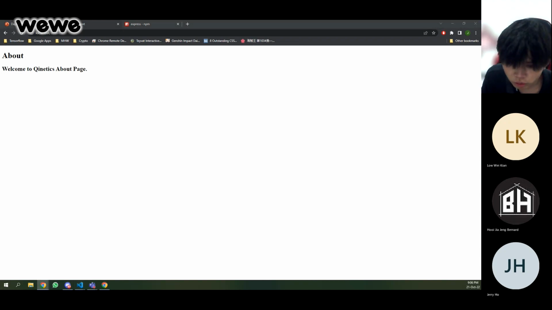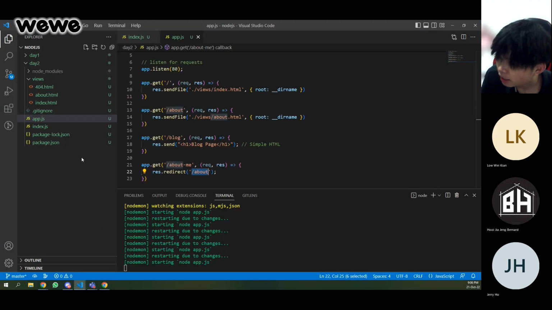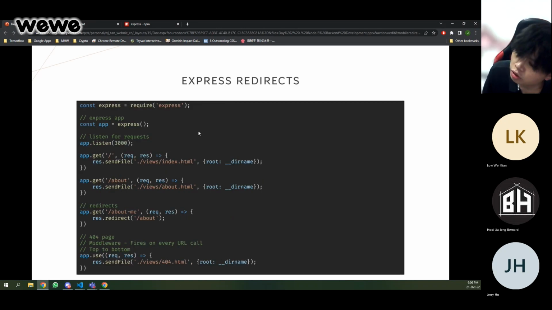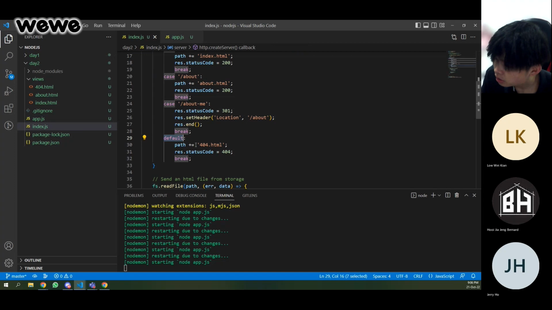So the next one will be middleware. For example, if you want to do a 404 page, for example, someone tries to access somewhere that does not exist in your server, so you actually do a 404 page, like just now what we did. We actually do default, then 404 HTML. So this one is very complex.